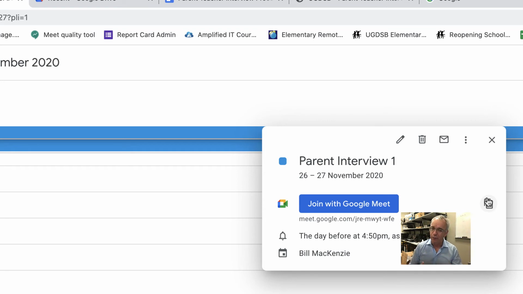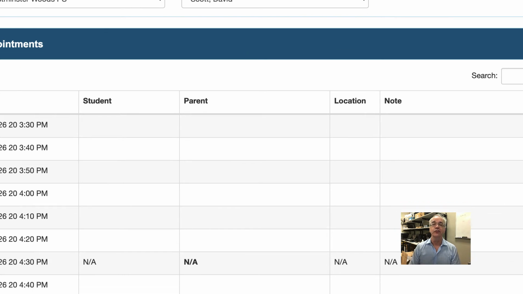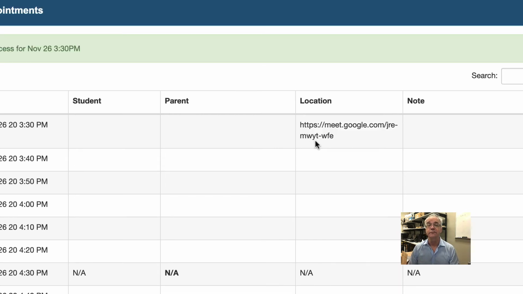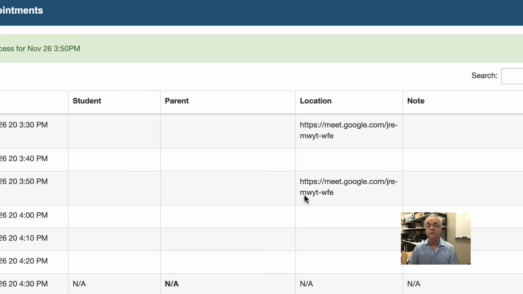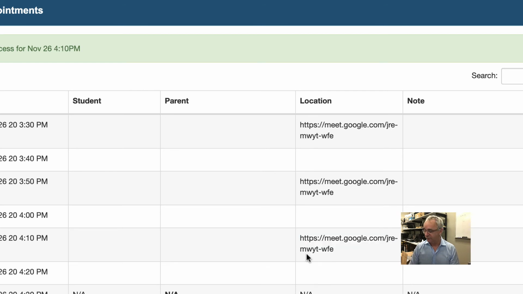What I need to do now is open up my parent-teacher booking system, which I already conveniently have logged in here, and I'm going to go into location. In this location field I'm going to paste that link that I just created, and then click on save. I'm going to leave the next one blank and go to the third one, and repeat that process again. Click on link, then go to the next one, click on there, and so on, and so on, and so on.